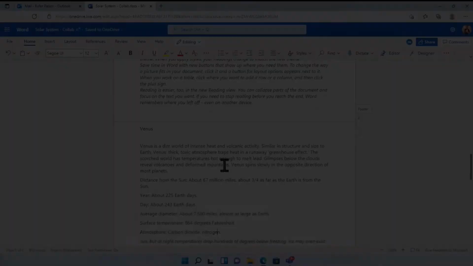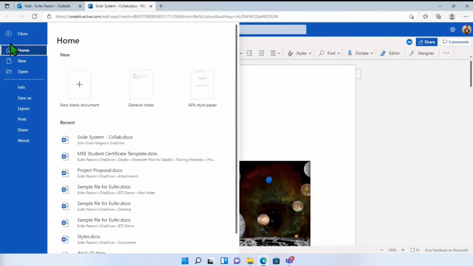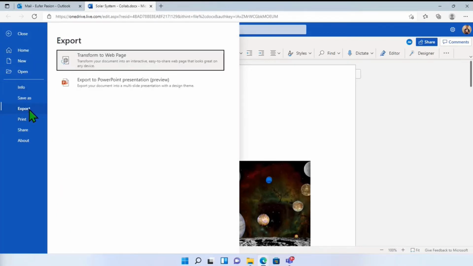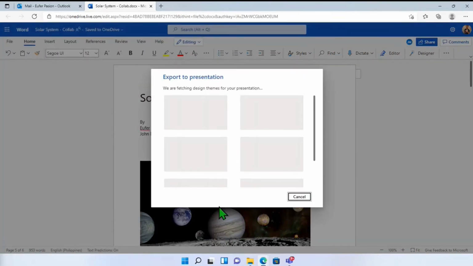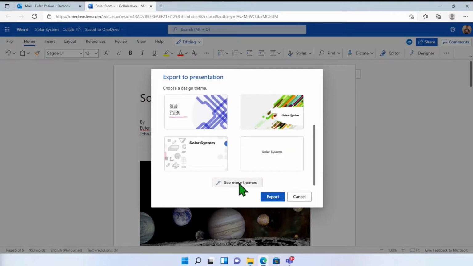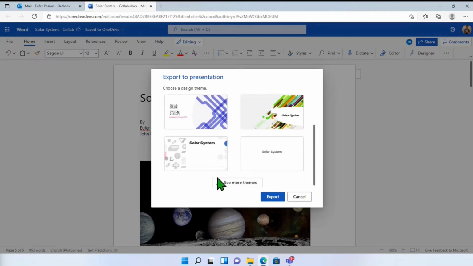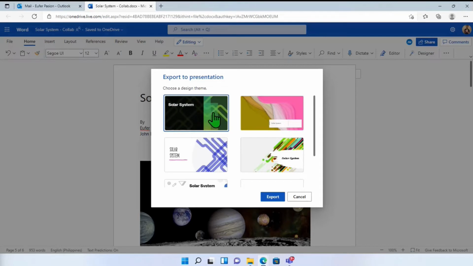So, once you are satisfied with your edits, di ba? So, na-edit na natin yung document, nakapaglagay na tayo ng byline and everything. What we can do now is go to File, and click on Export. So this is a preview version of this feature, Export to PowerPoint Presentation. So tignan natin. So once you click this, right? So Microsoft Word will now show you themes or templates na pwede nating gamitin sa ating PowerPoint. So as you can see, yung kanyang title, Solar System, so nandyan na. Okay, so just say for example, let's use this one. This looks beautiful. And click on Export.